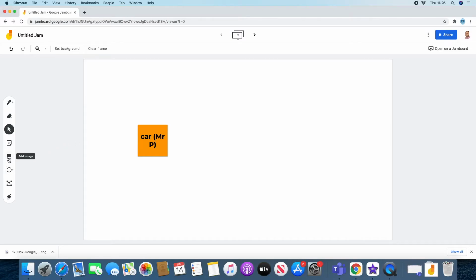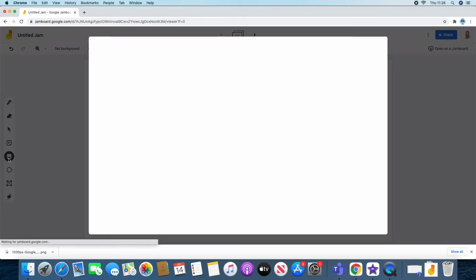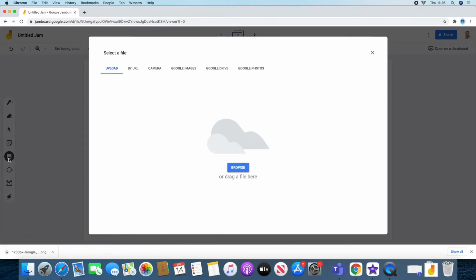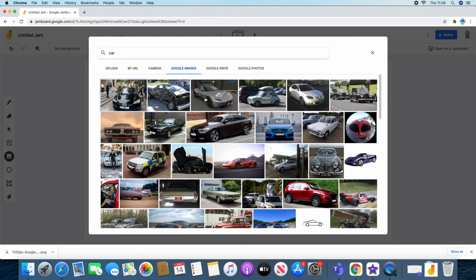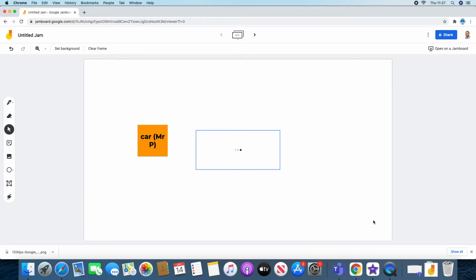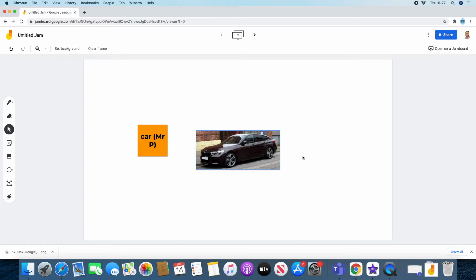The next tool that you've got is the add image tool, so you can click onto the add image tool, okay, and this is where you'll get a range of options like you do with most Google applications. You can upload one from your desktop, you can pop in the URL of an image, you can take a picture, you can search for something on Google Images, so car, just because I've done that as well, okay. So if you find your image, click on the one you want, and then click the insert button. That will then be in your jam, okay?